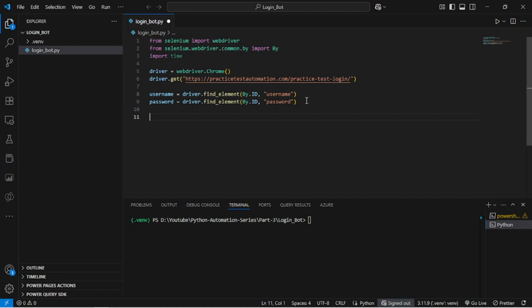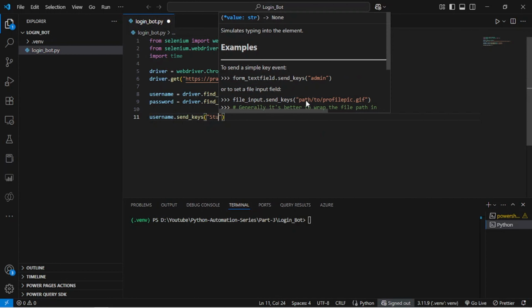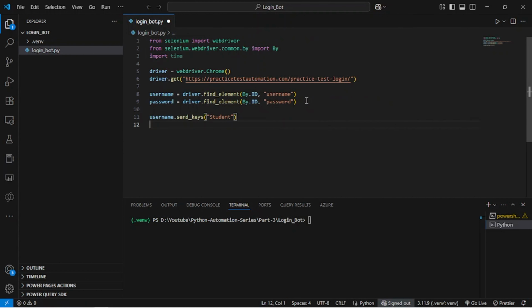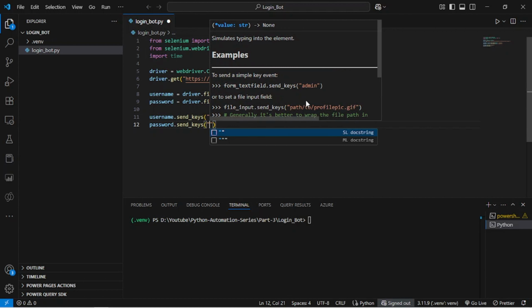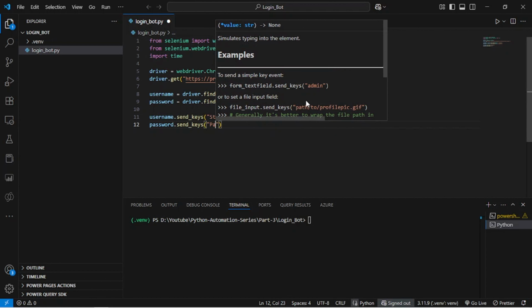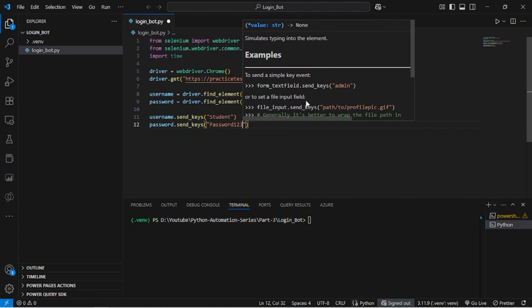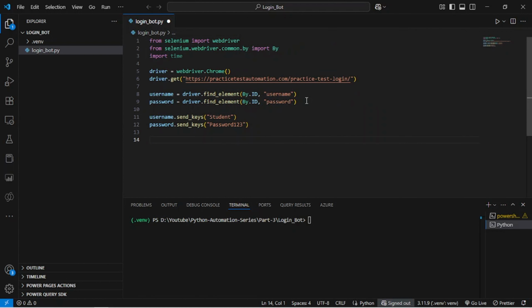Then we use .send_keys to type into the fields. So username.send_keys, and here I'll mention student, which is the actual username for a student. Similarly, we'll do password.send_keys, and here I'll give the password, which is password123. This is the password they have given.